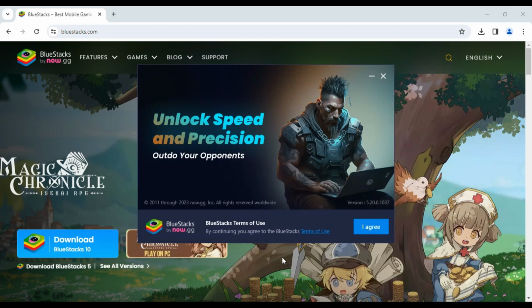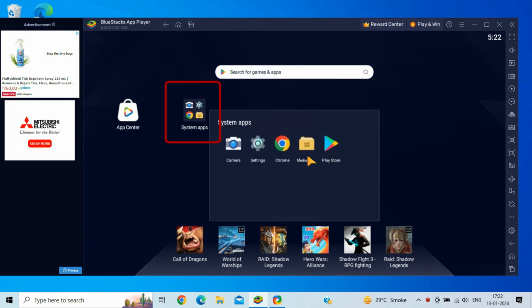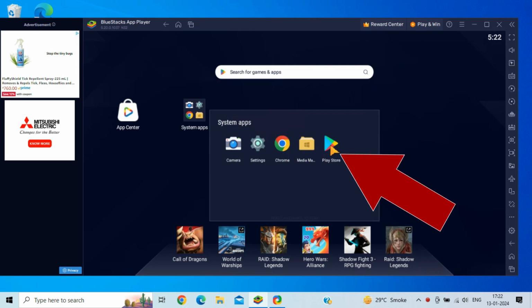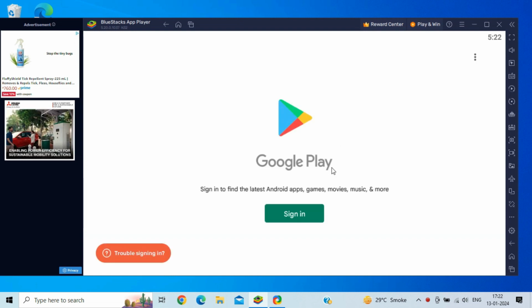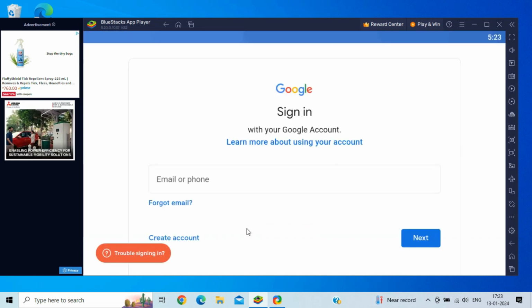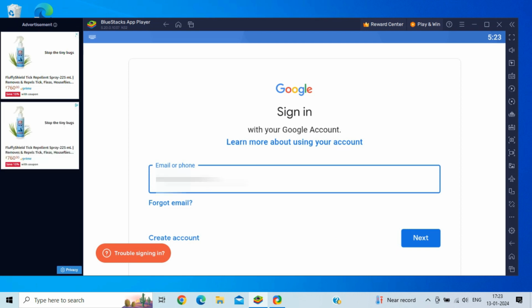After the installation is completed, BlueStacks will open up automatically. Now, click on the Play Store icon right here. This is the same Google Play Store you are familiar with from your Android phone. To access all the apps, you will need to sign in with your Google account. You can create a new one or use an existing account. I will go ahead and sign in.